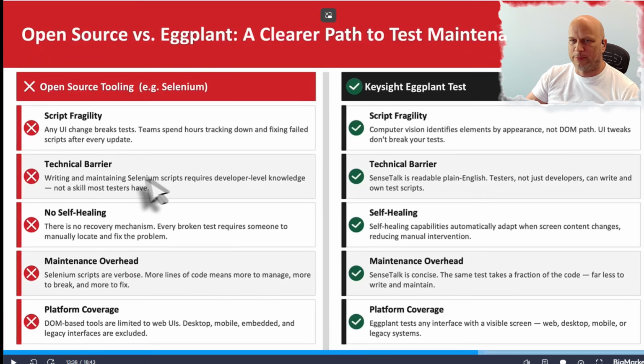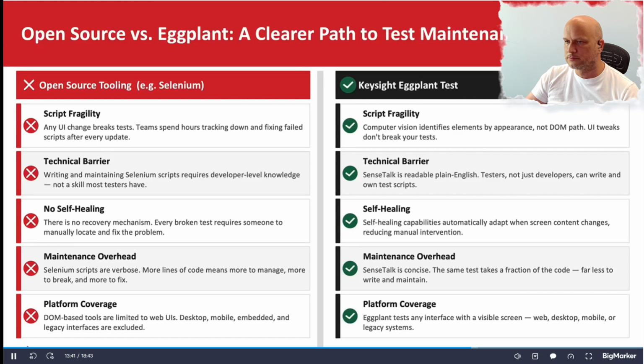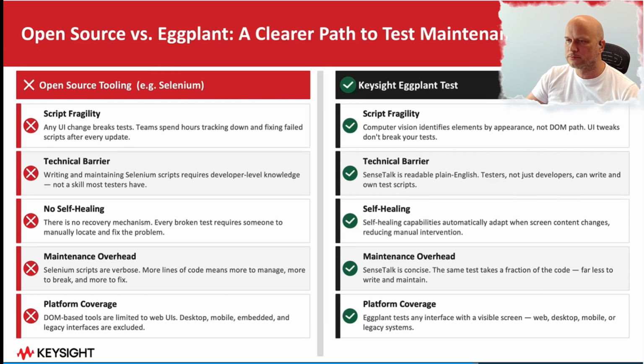So I don't see a difference between learning some kind of programming language in comparison to some other kind of programming language. It's costing you time, resources, and confidence in your releases. There's a better way. That's what Keysight Eggplant test software is built for.